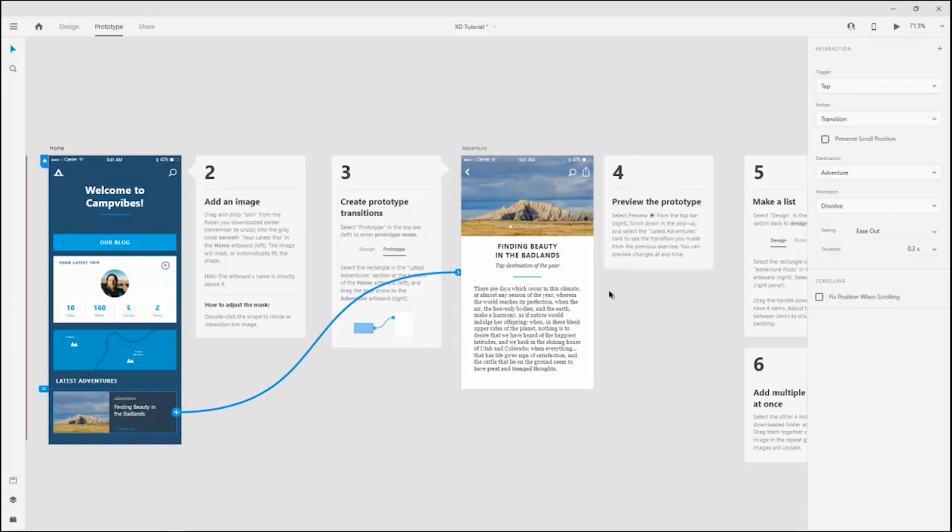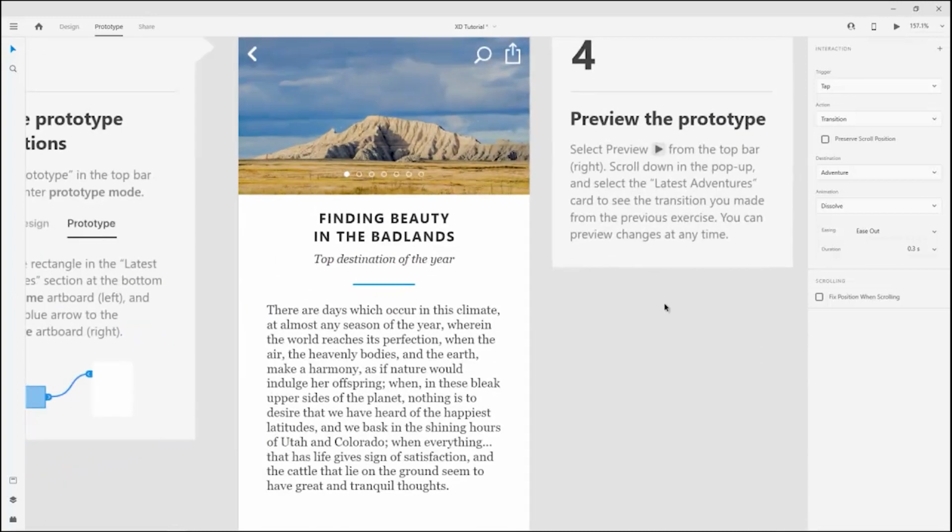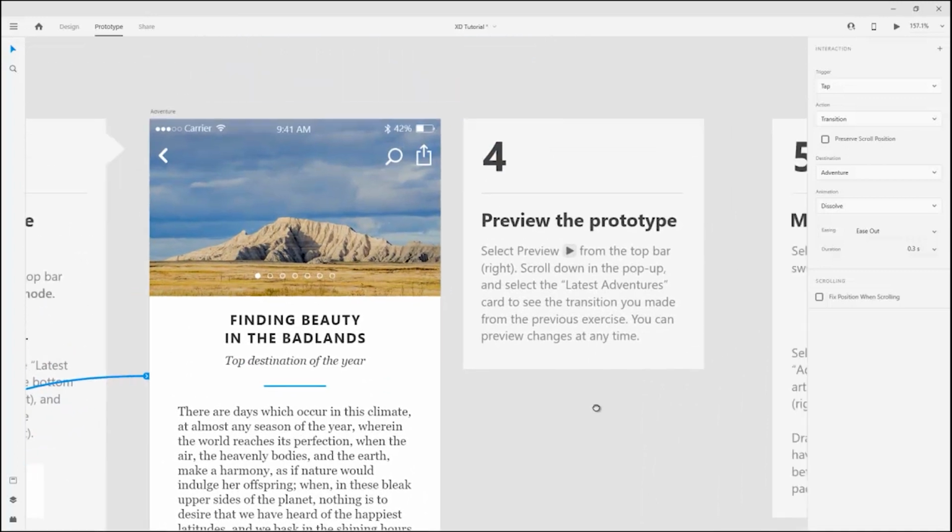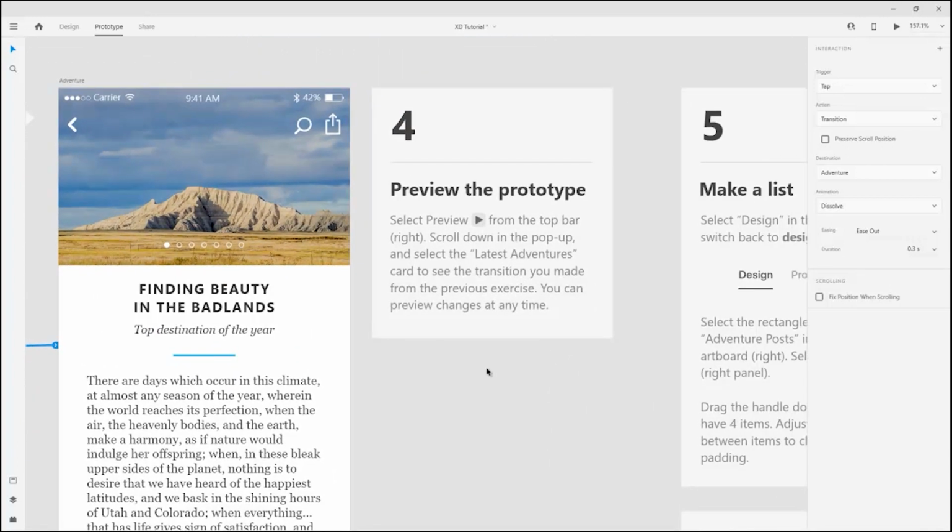Ayan. So, next, dito tayo sa 4. So, preview the prototype. Select preview from the top bar right. Scroll down in the pop-up and select the latest adventures card to see the transition you made from the previous exercise. You can preview changes at any time. So, eto. Ayan. So, familiar naman siguro ito sa inyo, yung pag-run.